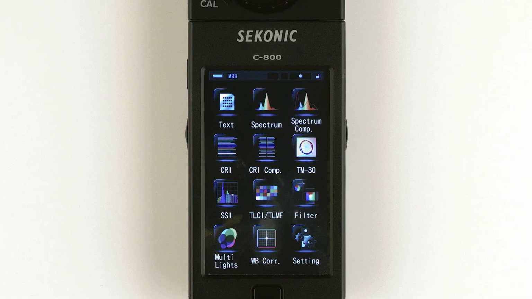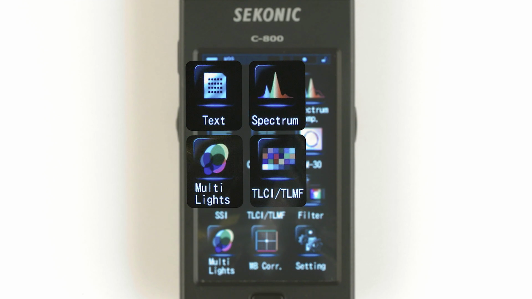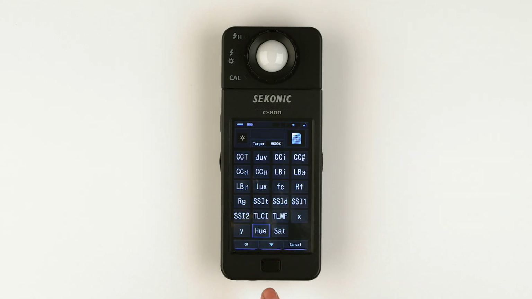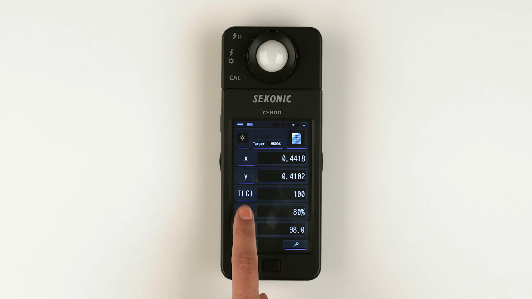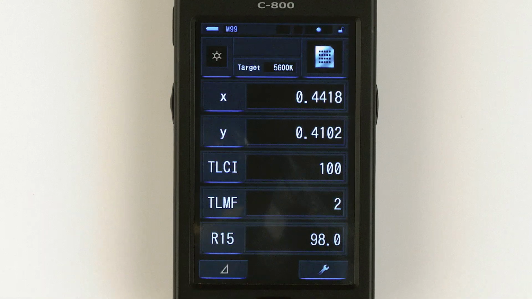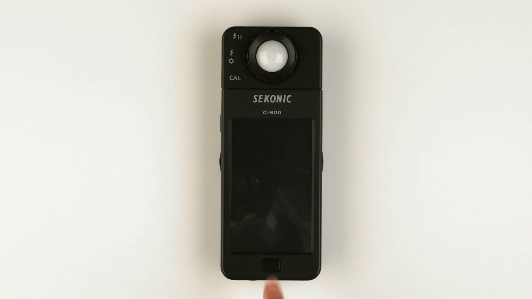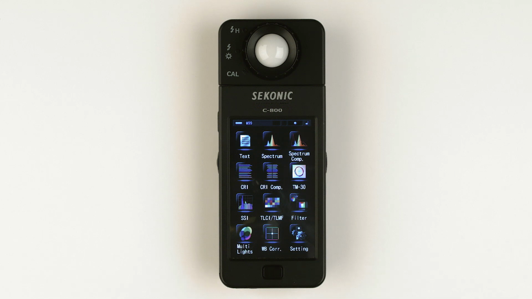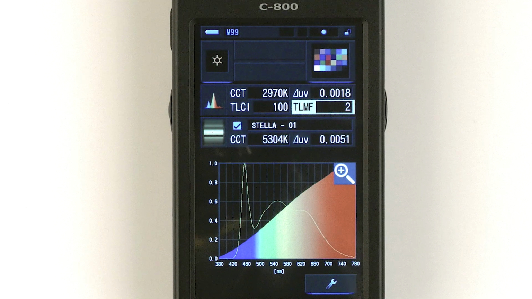The C-800 allows you to view TLCI in 4 of its modes. In text mode, you can customize this screen to show your TLCI and TLMF. In Spectrum mode, you can change any of these 3 values to display TLCI or TLMF. And in TLCI/TLMF mode, you not only get the TLCI, but also the color temperature as well as delta UV of the light source you are measuring.